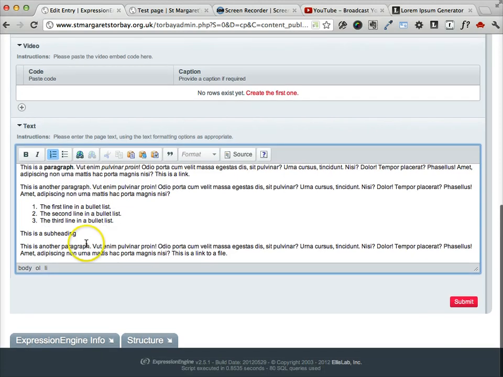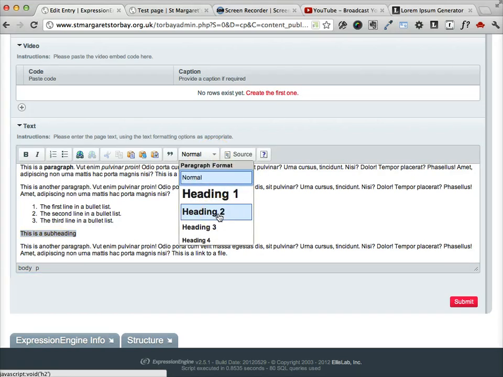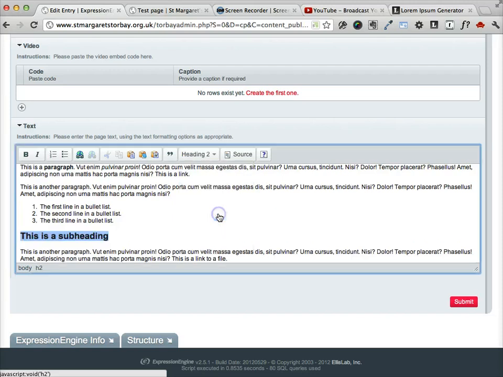If I would like to create a subheading, all I do is select the line which I want to turn into a subheading, and then I go to this little select menu here and I click heading 2. Now you don't want to simply select the line and click bold, because if you do that it won't pick up the style that I've defined for subheadings.